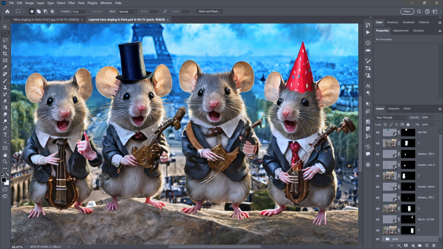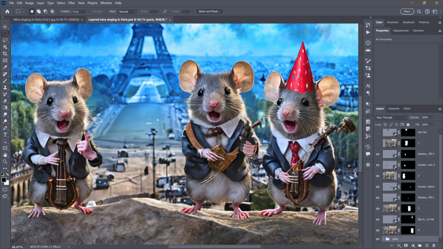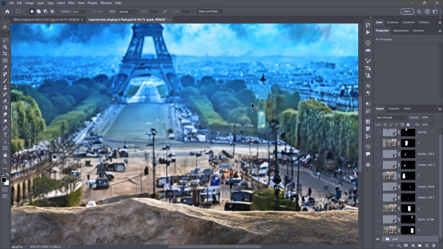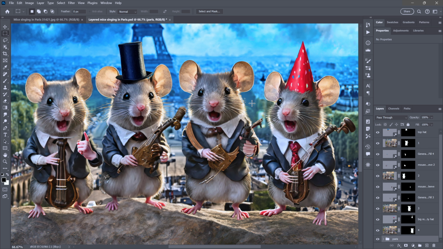And so you can see I can turn off mouse 1. That's now in the second position. I gave mouse 4 a party hat. I could turn him off as well. I could turn the other two off. Paris suffers in the background by itself, but it looks great with these 4 independent mice.